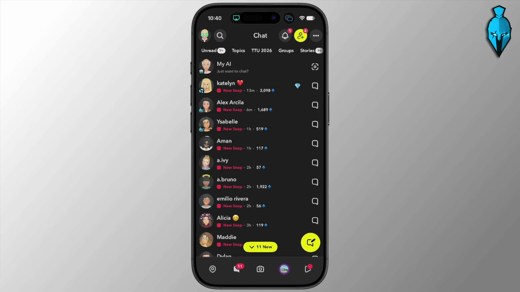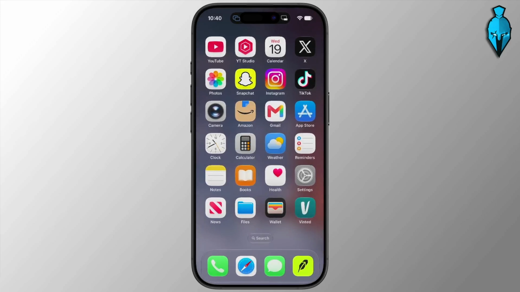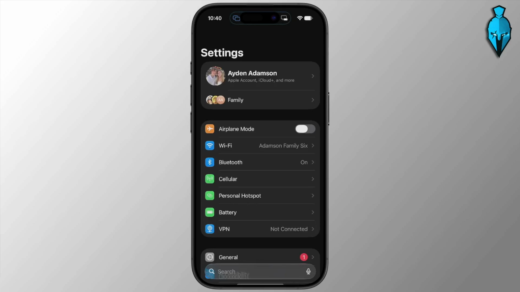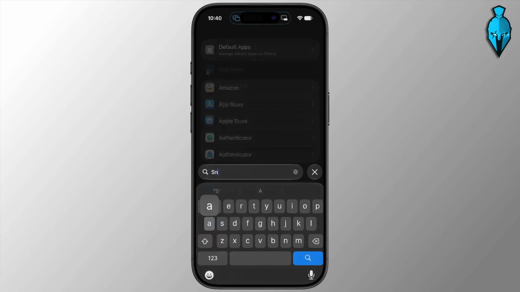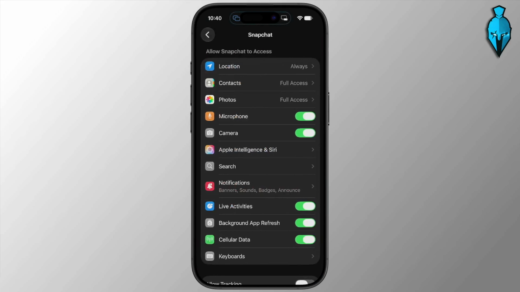First things first, what you need to do is actually back out and open up your settings, and then just scroll down until you see apps at the very bottom. Open that up and search for Snapchat. Once you open up Snapchat, make sure microphone is turned on right here with this toggle being green.